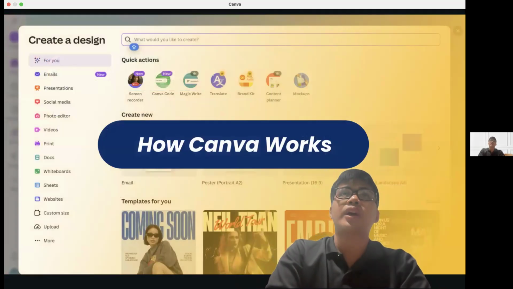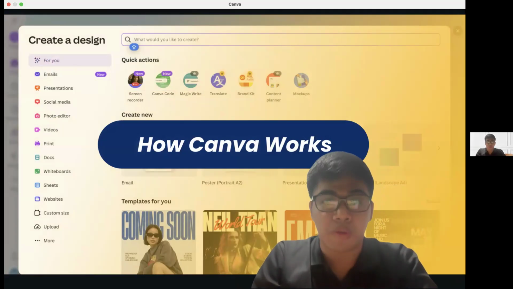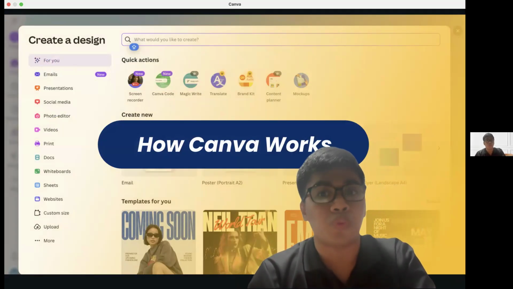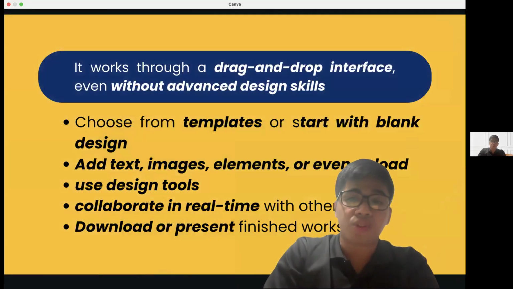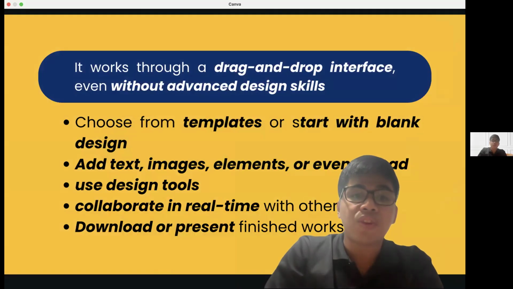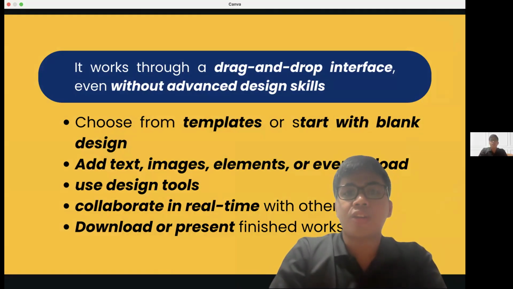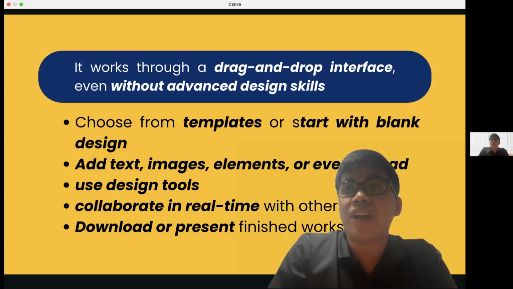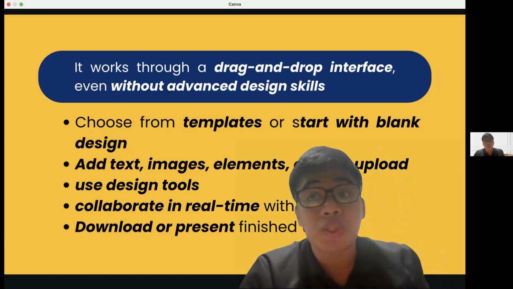We all know and we just learned a while ago that Canva is a free to use graphic design tool, but how does it usually work for us? Canva works through a drag and drop interface, even without advanced design skills. Meaning to say, even if you are a beginner in creating designs, you can use Canva. Canva is a beginner-friendly website and application, especially for students.